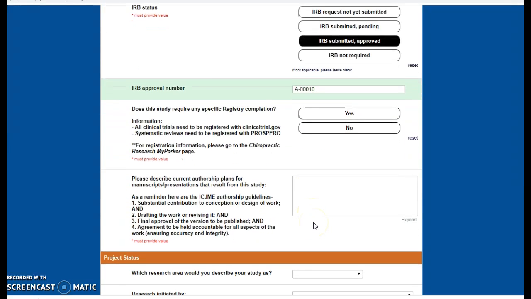Last, please describe current authorship plans for the manuscript or presentations that result from this study. We have listed below the requirements for authorship.